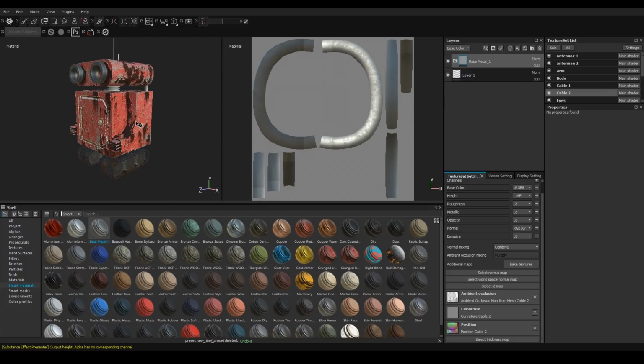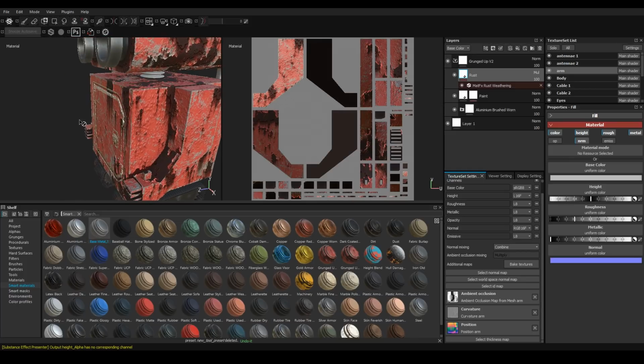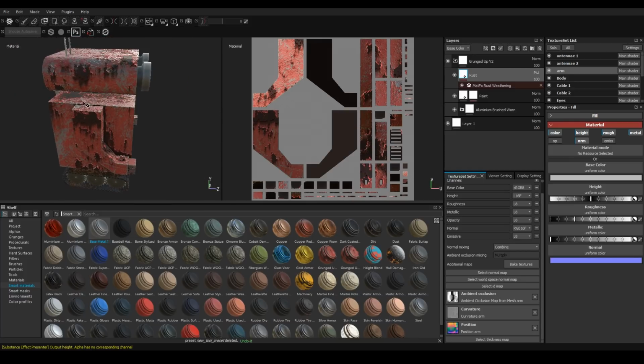Okay, and the last thing I'm going to do is add some more hard surfaces to his arm, and maybe some more hard surface details to the body as well.